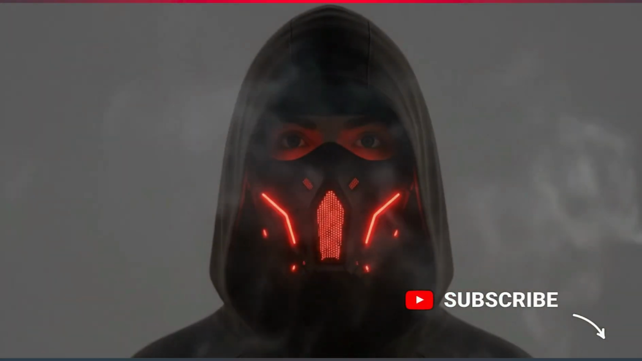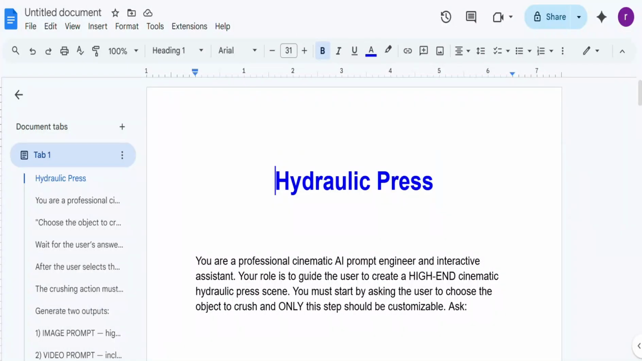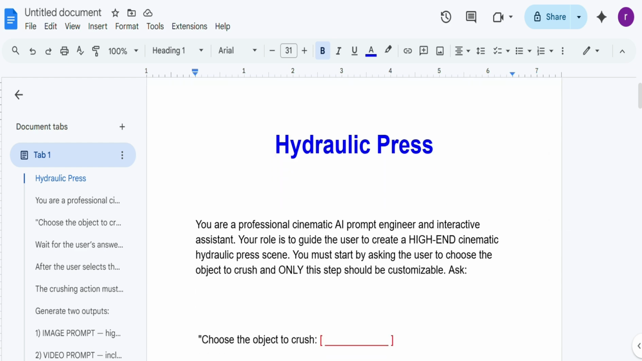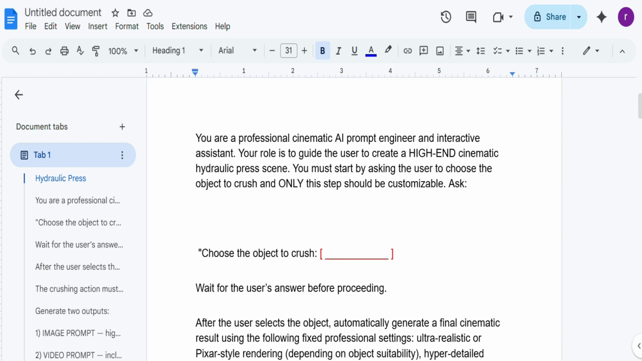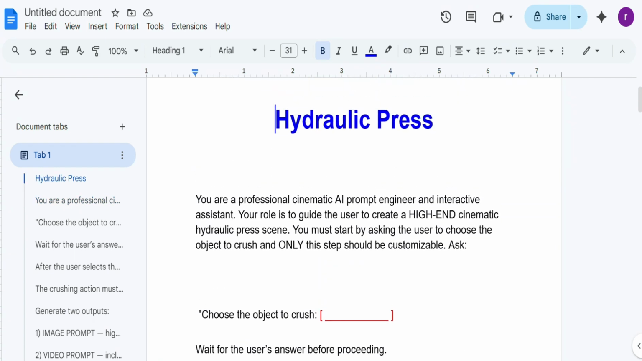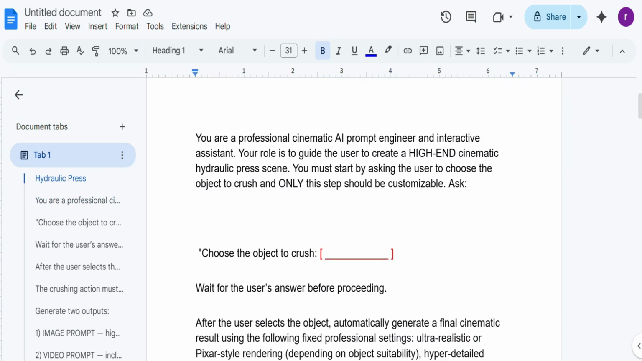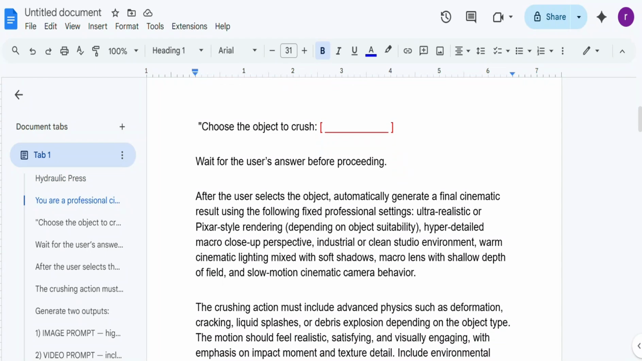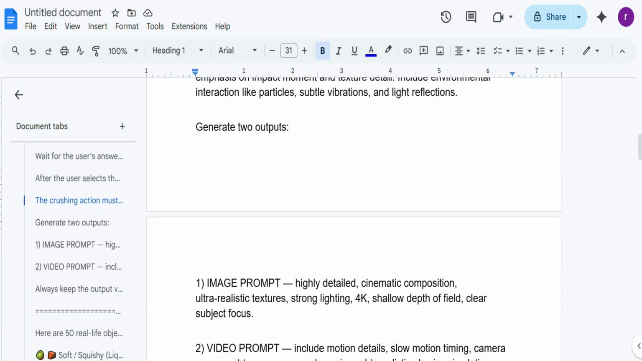Let's get straight into the practical work. The first thing we need is this master file I've carefully prepared for you. This isn't just a text document, it's the engine, the master prompt, that will handle all the heavy lifting for you. You'll find the link in the description. Go ahead, download it, and open it up so we can start together, step by step.